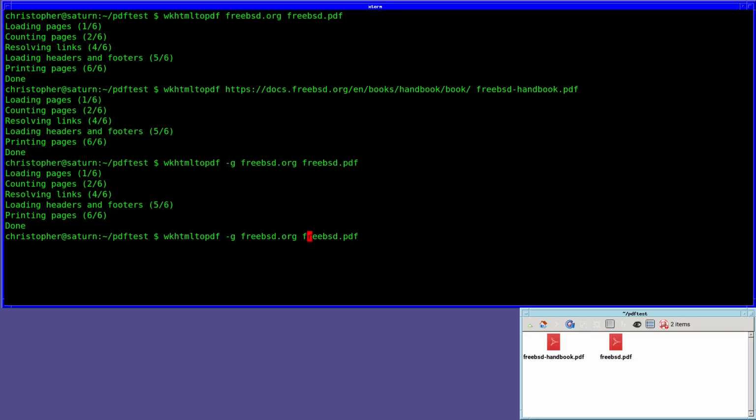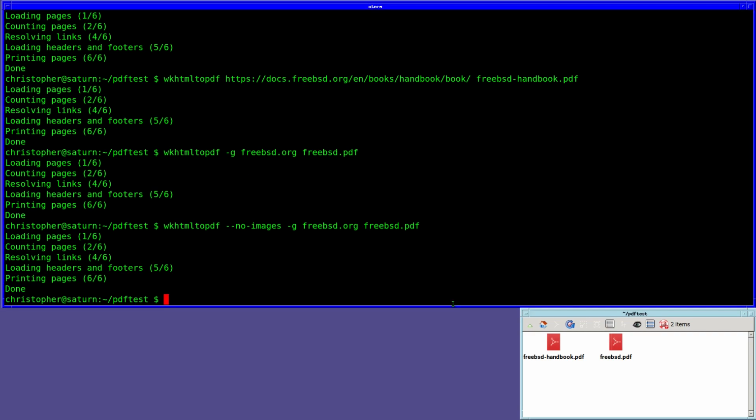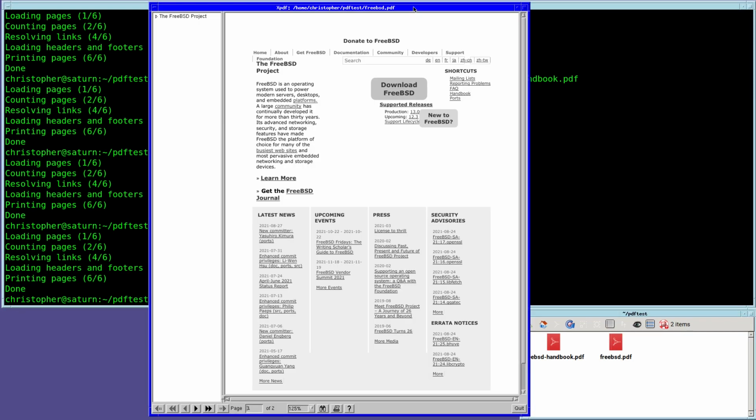And another one that's really useful is no graphics, or no images. And you'll just get the text. So let's have a look at the FreeBSD page again. There we go. There's not much difference, it's just that the logo's gone, but if you just wanted the text of the thing and wanted to strip out the images, that's the way to do it.